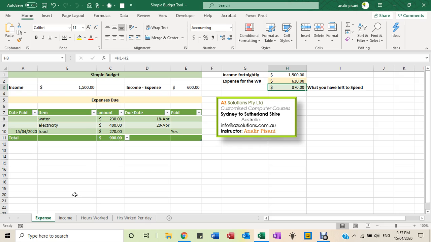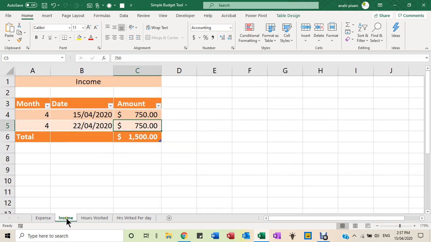What I've also done for you to establish a total income over a period of month, week, quarter, or whatever you would like it to be, I've created a tab here called income. So simply by double clicking and typing in the word income to rename the sheet. So in this one here, you can type in the date and then type in the amount.